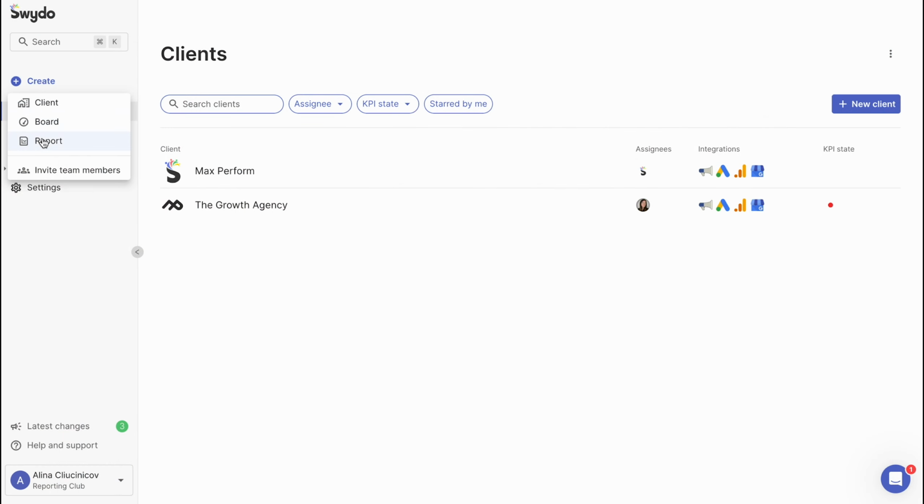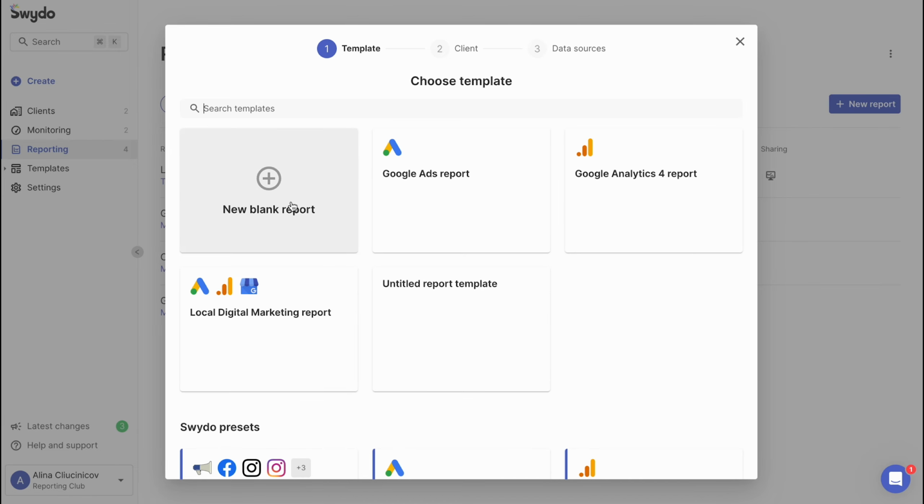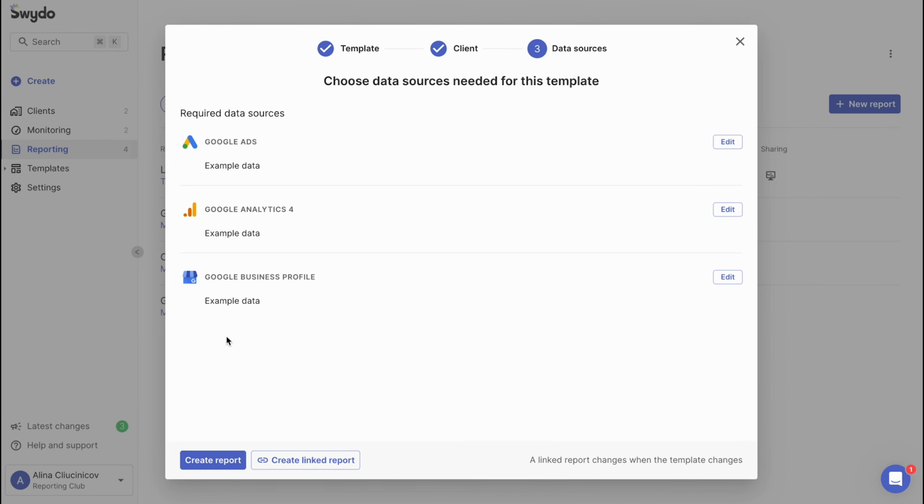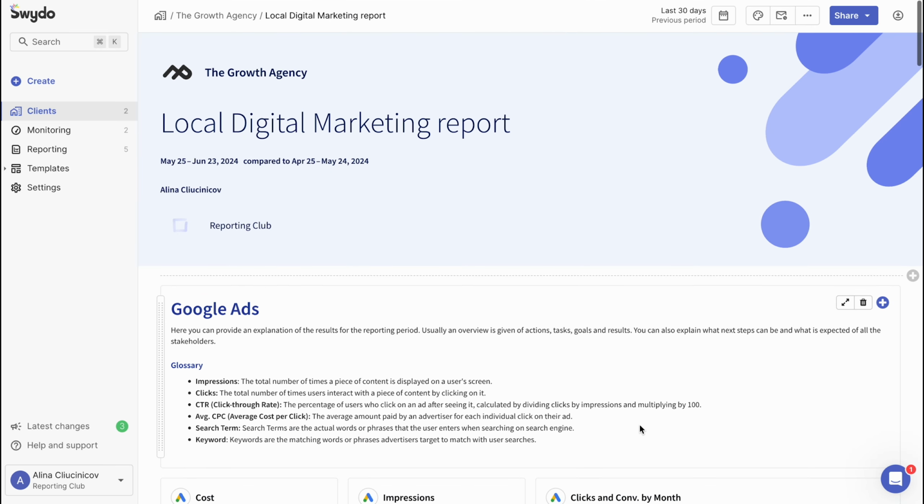With the data sources connected, it's now time to create a report. You can start from scratch or pick a template that suits your needs. Customize the reports by adding widgets that display relevant KPIs such as website traffic, conversion rates, and ad spend.